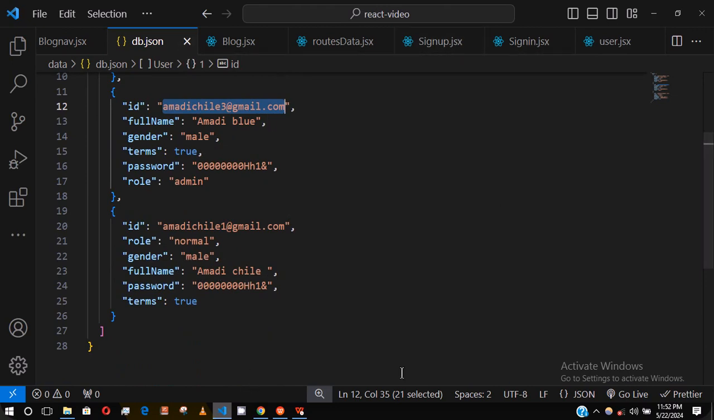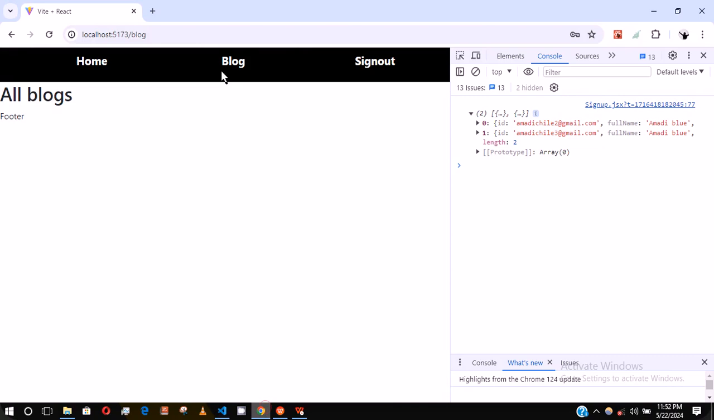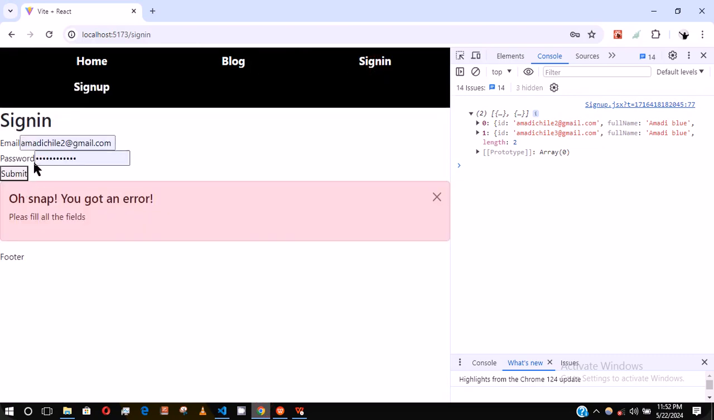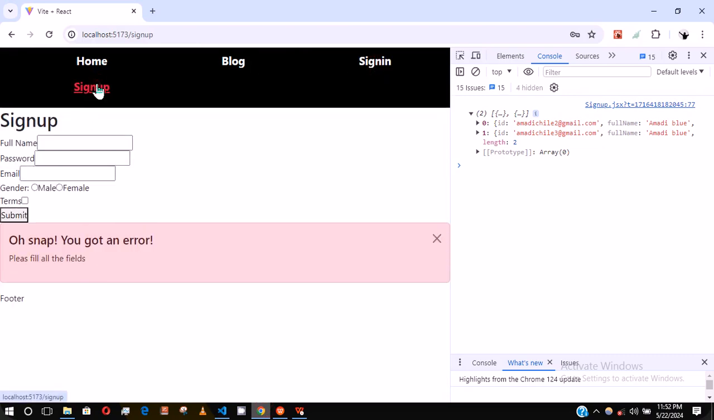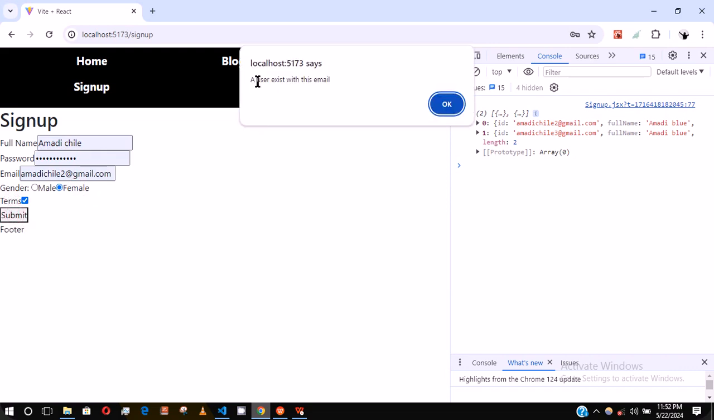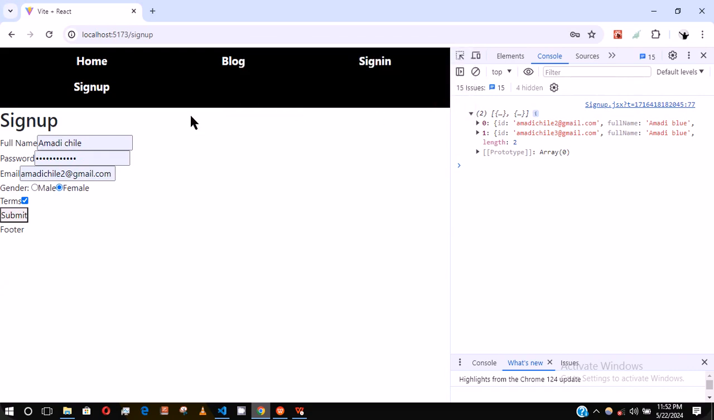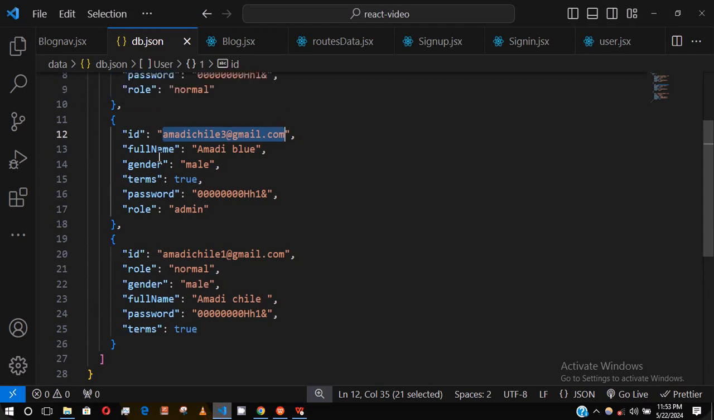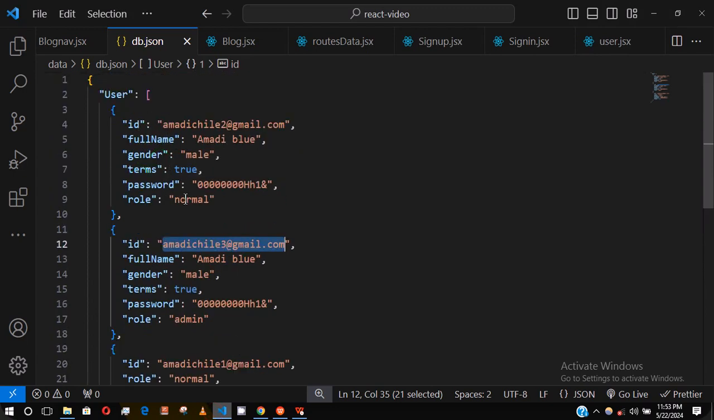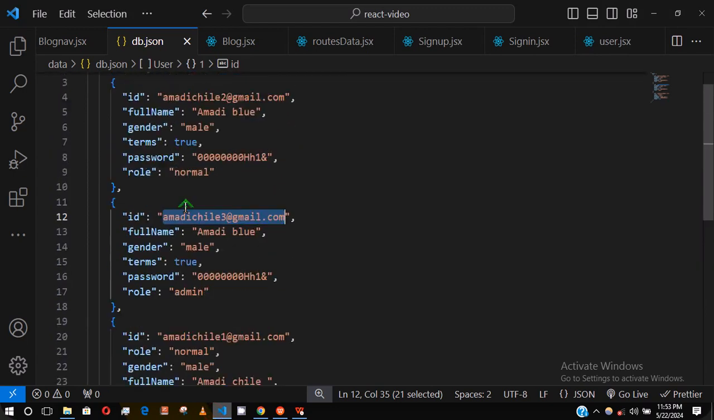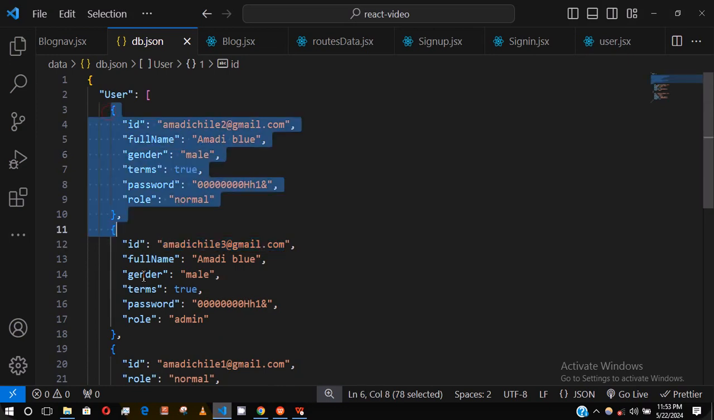But if I try to sign up again using the same email, so if I log out, I try to sign up again using the same email 2 that already exists. Let me choose email this, and I send, you see a user exists with this email, so it will not create. So that means our login form now will not be unique, so the users there will not be unique.